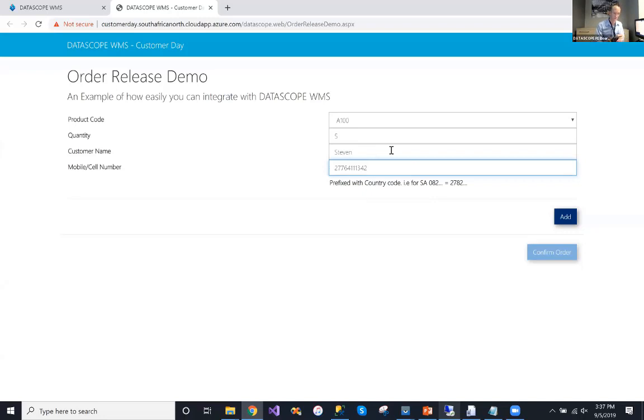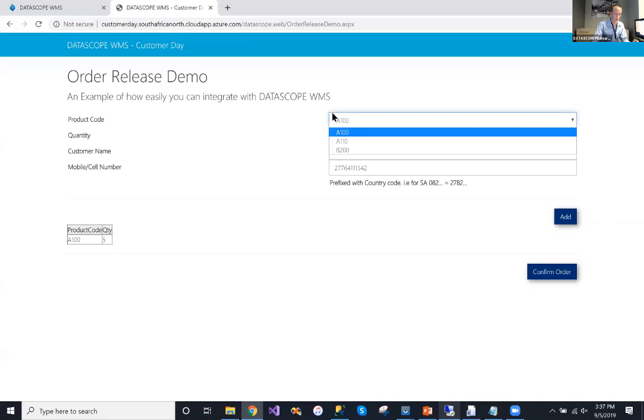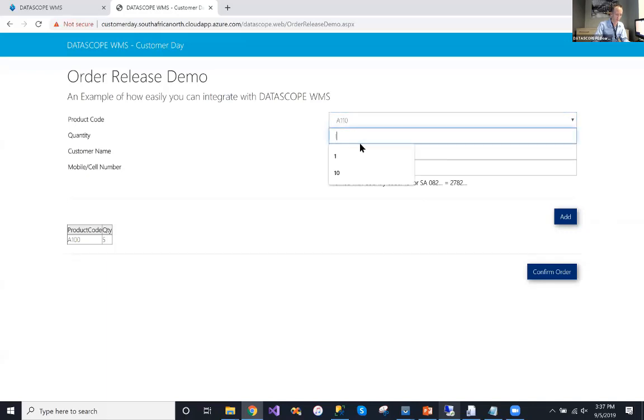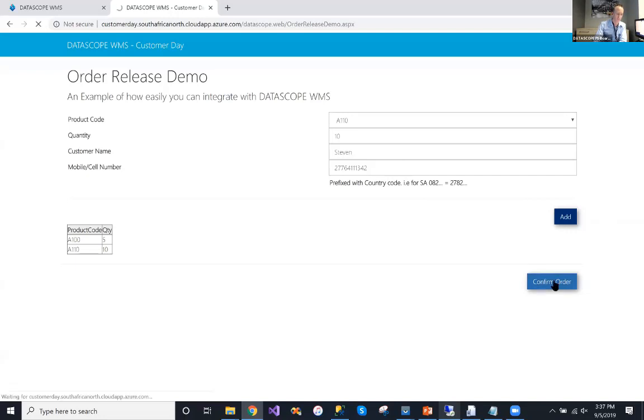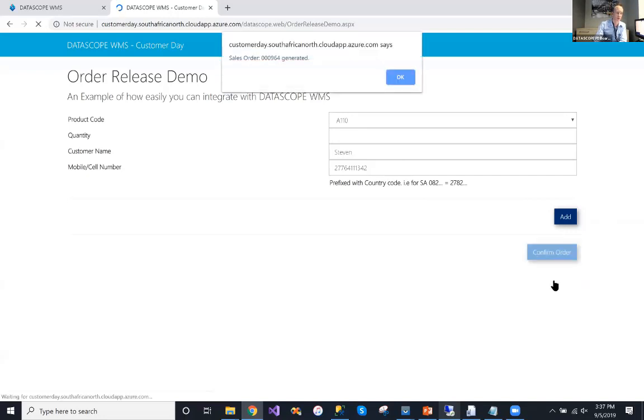And then we can add these lines to the order. So what I'm doing essentially is putting together a simple order. Obviously, this is a proof of concept. A real website would be a bit more detailed. But once we confirm that order, that's real time talking through to Syspro. We should get an order number. So it's loaded the order in Syspro.